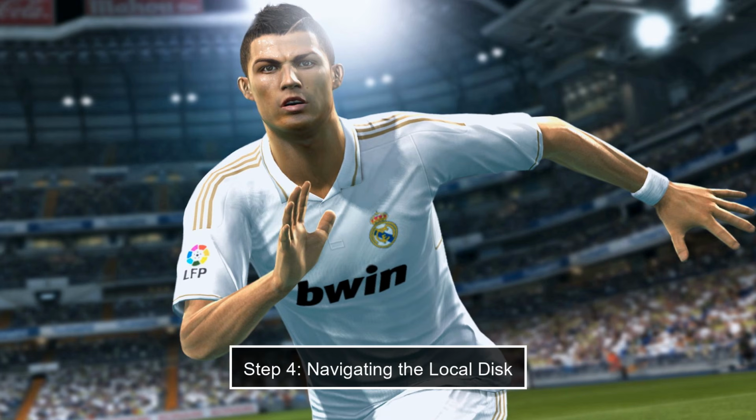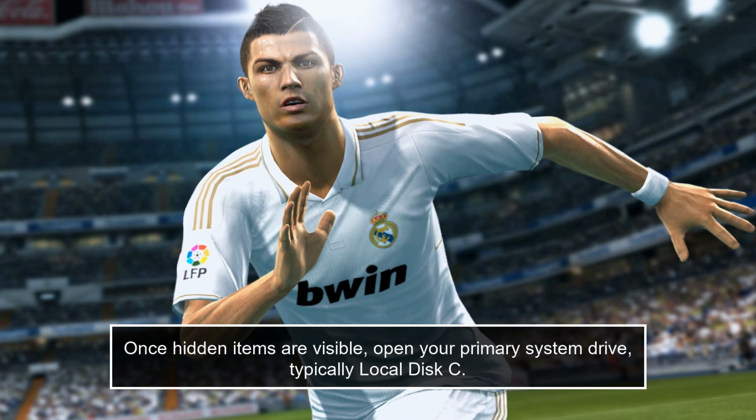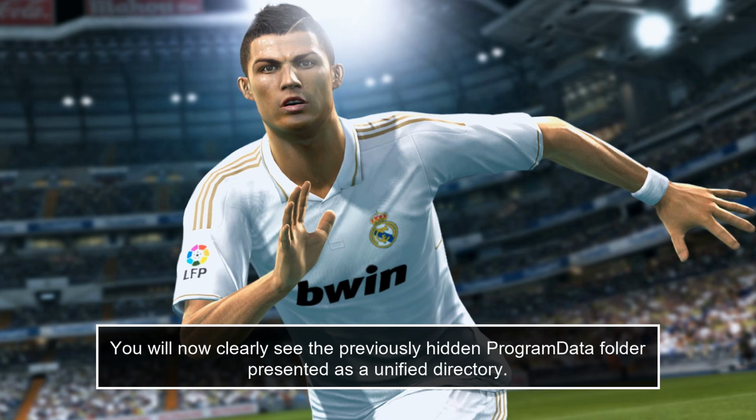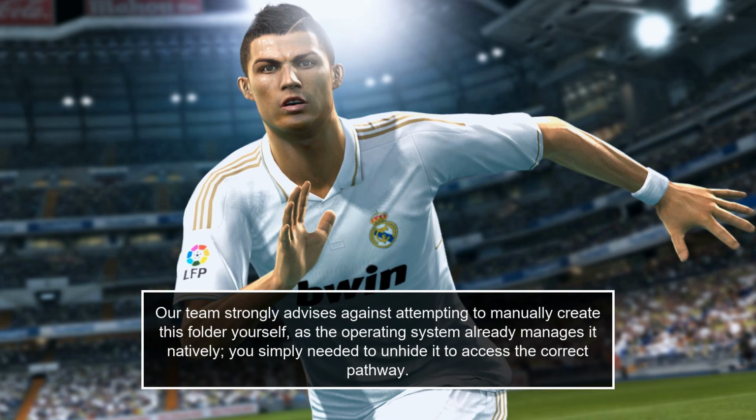Step 4. Navigating the local disk. Once hidden items are visible, open your primary system drive, typically local disk C. You will now clearly see the previously hidden program data folder presented as a unified directory. Our team strongly advises against attempting to manually create this folder yourself, as the operating system already manages it natively. You simply needed to unhide it to access the correct pathway.